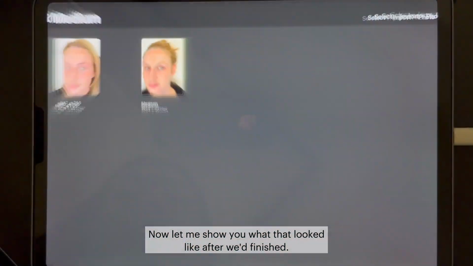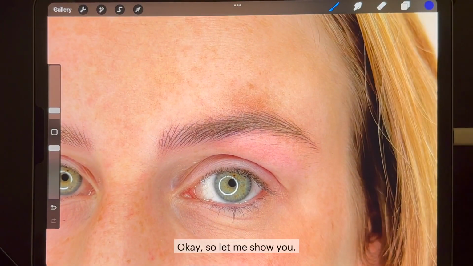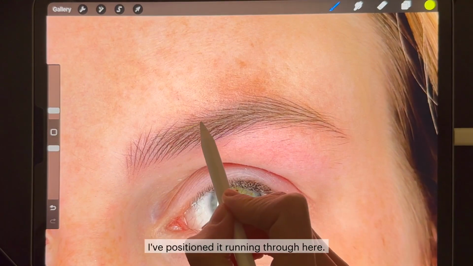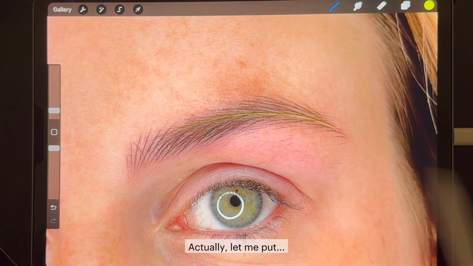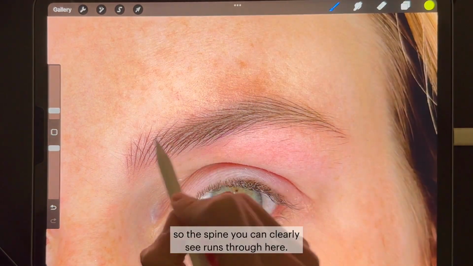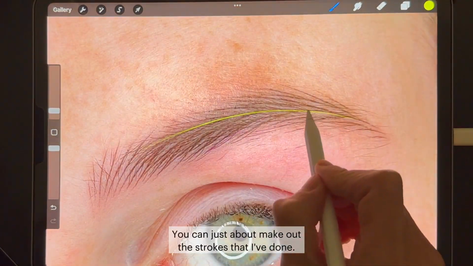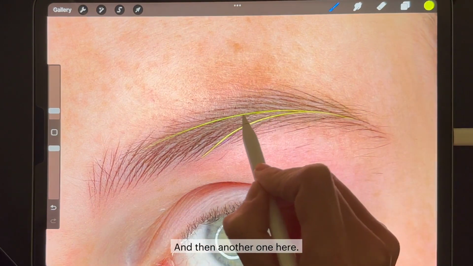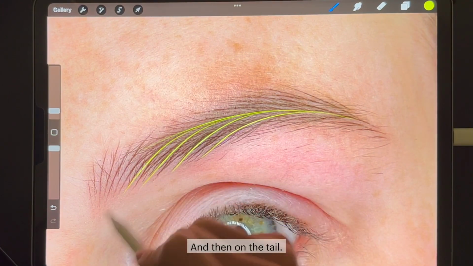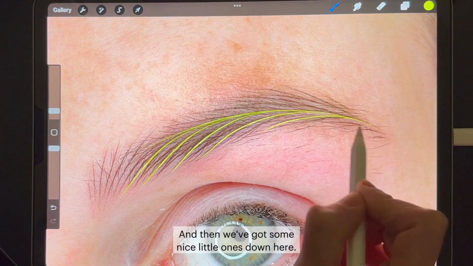Now let me show you what that looks like after we'd finished. Okay, so let me show you. You can see the spine. I've positioned it running through here. Actually, let me put a layer on. Yes, so the spine you can clearly see runs through here. You can just about make out the strokes that I've done. So there's one there, and then another one here. And then on the tail. And then we've got some nice little ones down here.